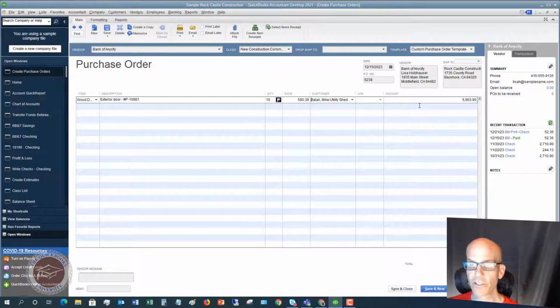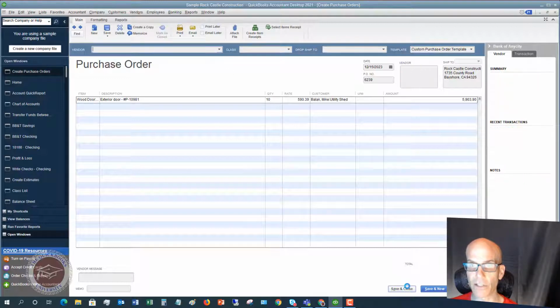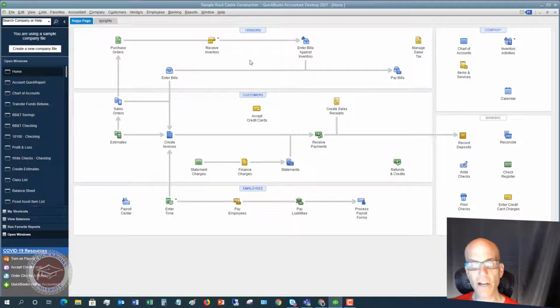So the purchase order's done. You can either print this now, send it to your vendor, or email it now or later, but you're going to send this to your vendor to place an order. So we're going to hit save and close. Now what I want to show you is two things. One, how you can track this. And two, I want to show you what it's going to look like when you go to enter a bill and you get a bill for this purchase order.